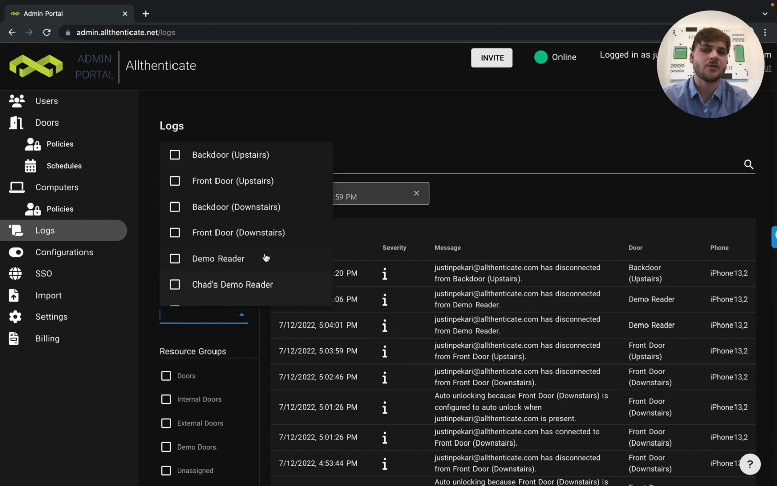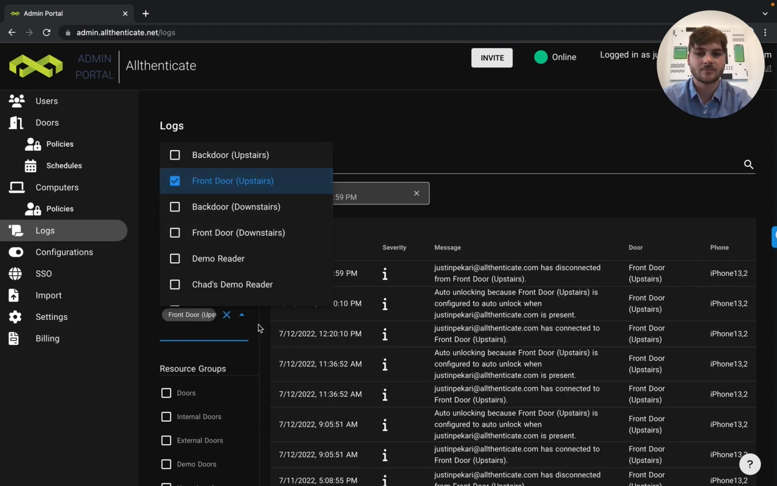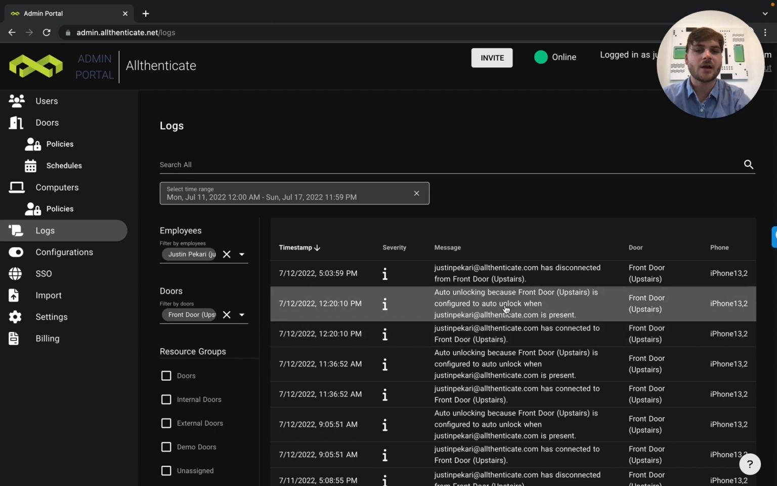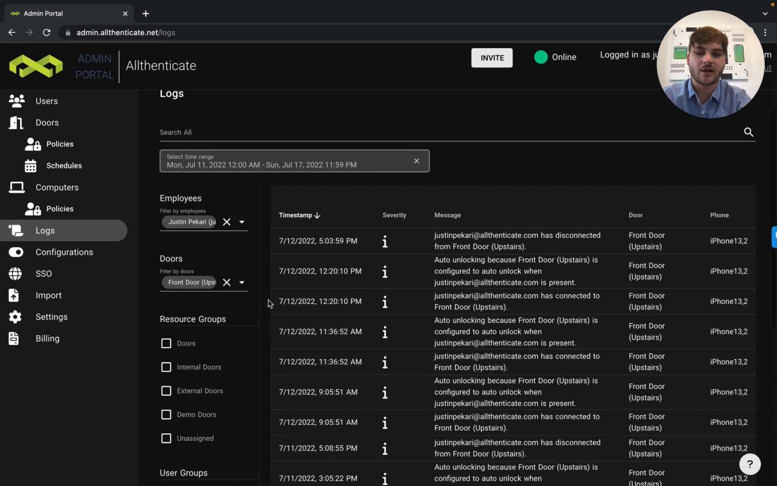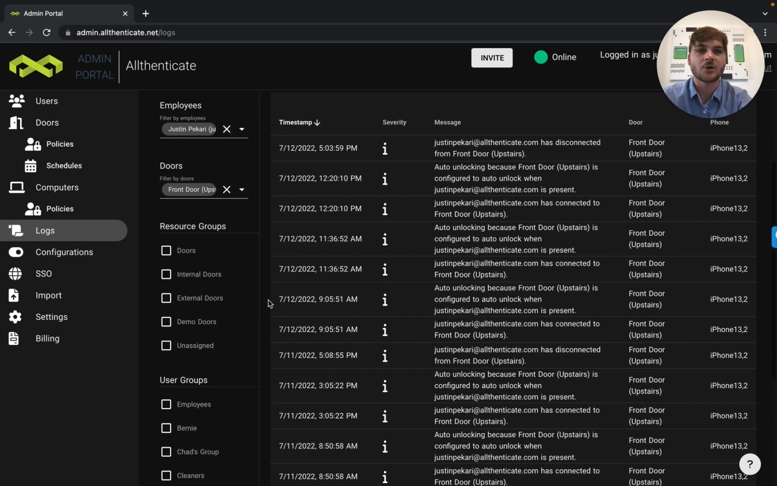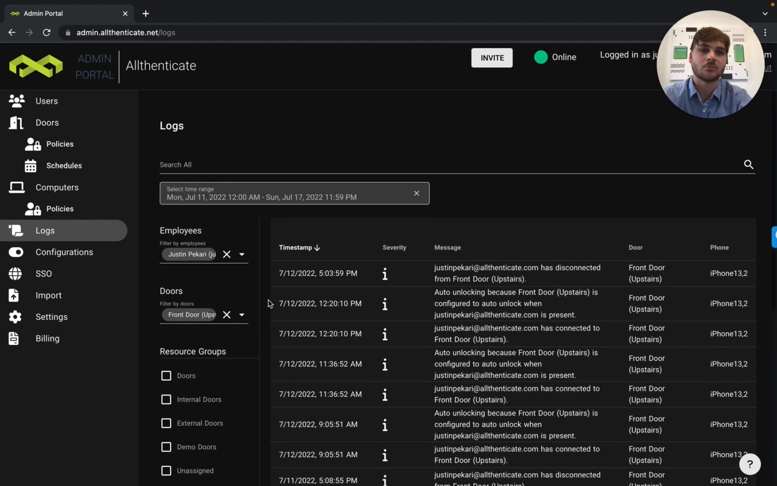Now we can narrow it down even further by door. So we'll see about the front door upstairs. And now it only shows us the ones from last week that I accessed in the front door upstairs. And here we have even more categories and groups to narrow it down even further if you're looking for something very specific, or you can make it as broad as you'd like.